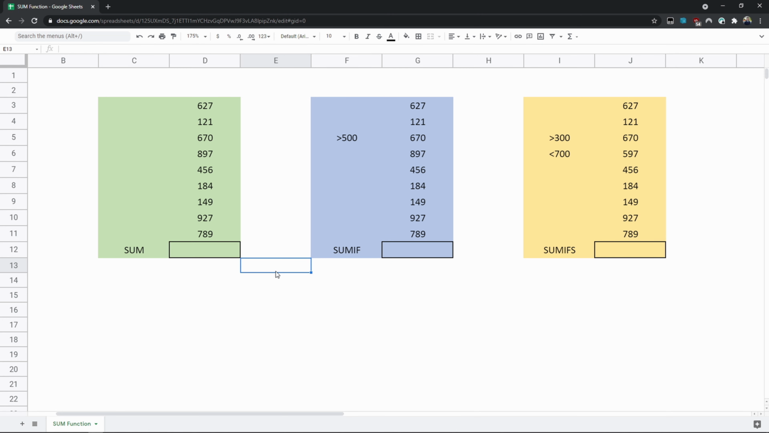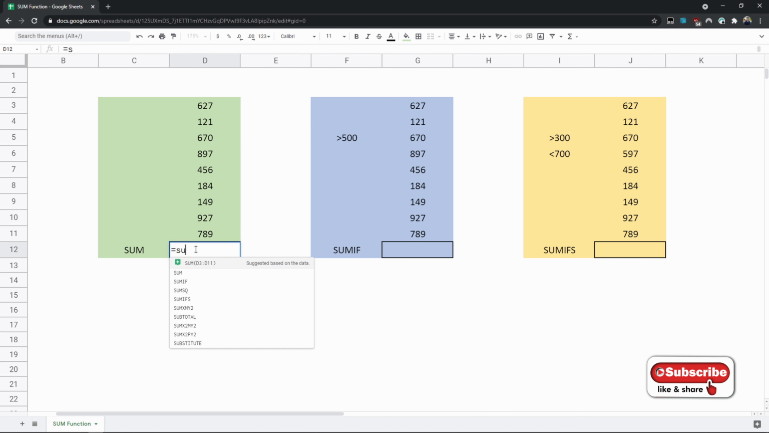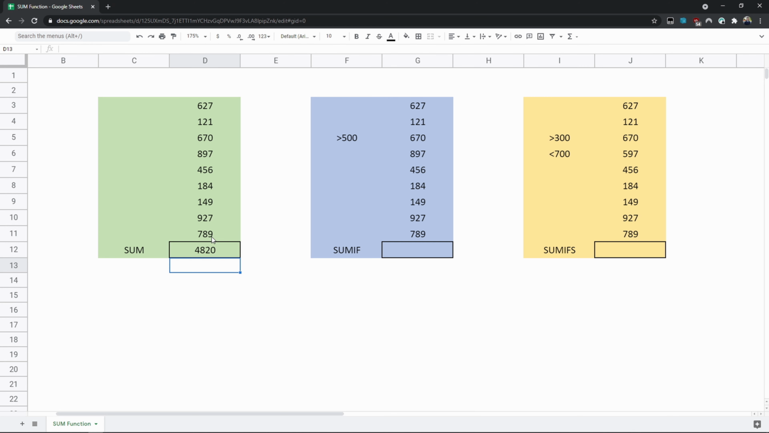Okay, so now that we are on Google Sheets, the formulas for SUMIF and SUMIFS are exactly the same as Excel. So let's start off with equals sum. You notice that Google Sheets automatically selects the range of data for us. That's very handy. So we click on this, hit enter, and notice the sum here is 4,820. So if we highlight all the cells with the data, in the bottom here, you'll notice 4,820.